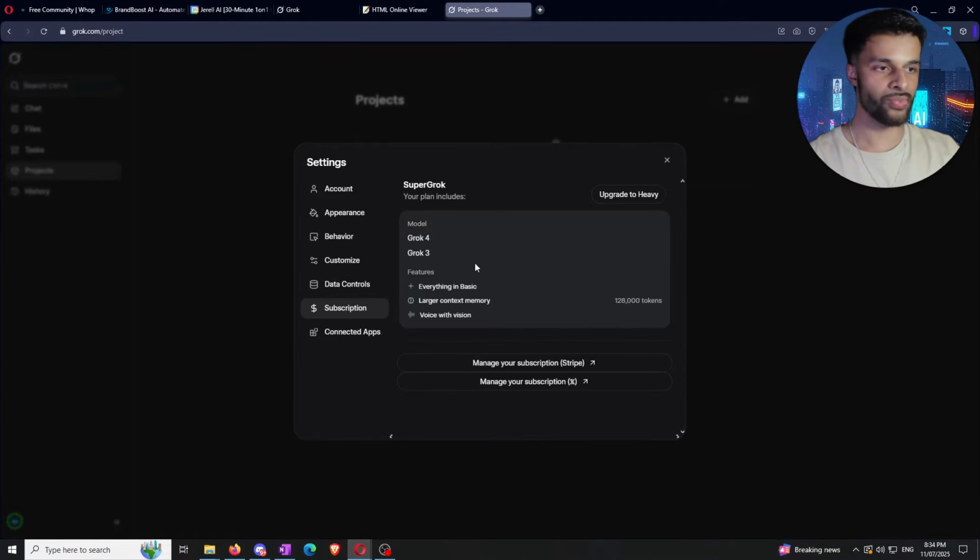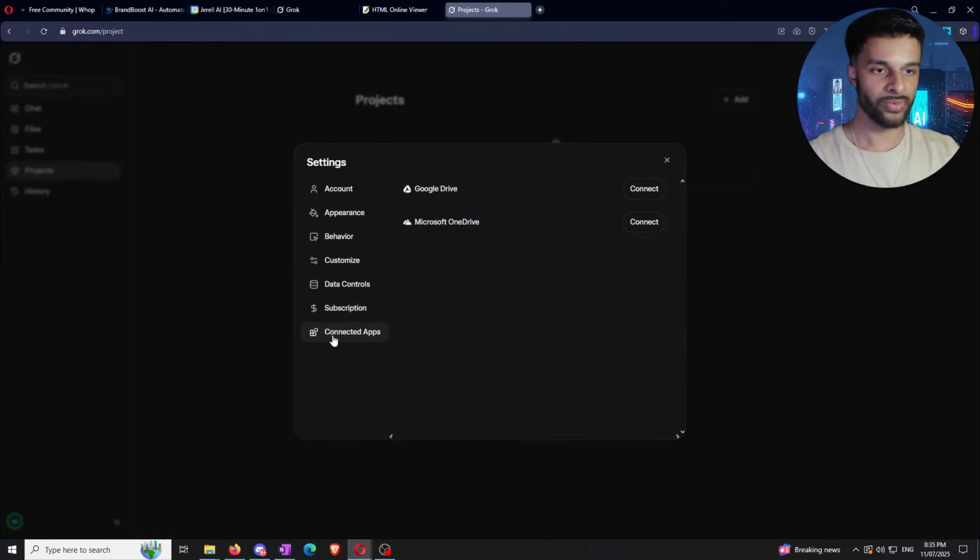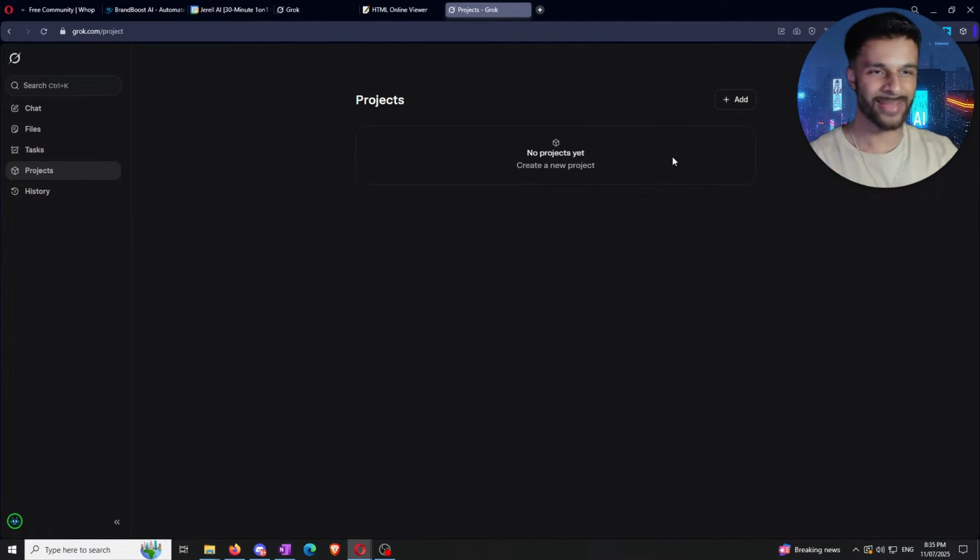Over here is where you manage your subscriptions. As you can see, we've got access to Grok 4 and Grok 3, and these are the 3 different main features that we have. Then these are the different hyperlinks to manage your subscription. Over here we've got connected apps, like we mentioned before. If you want to connect your Google Drive or your OneDrive, that's where you will do it from. Cool. I know I've just speedrun that because I do not like to talk about settings in these videos.